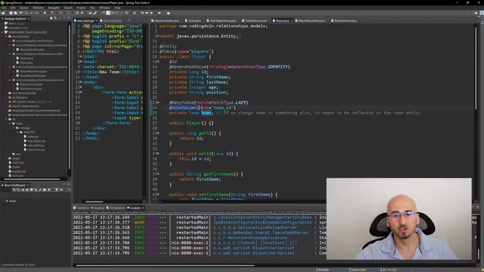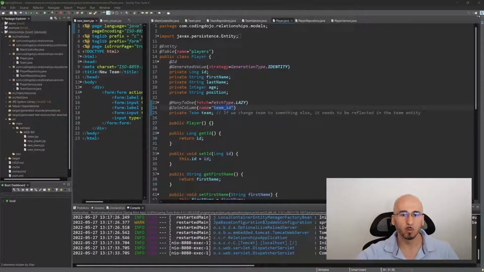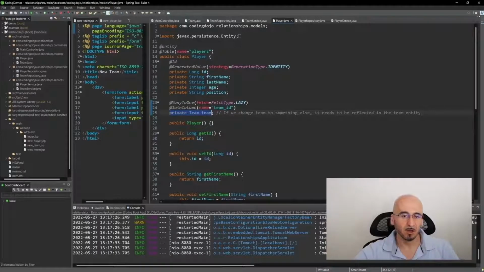And then we have this join column. So this join column is the column that we're using to link it back to the team. And if you remember the ERD that I showed you earlier, so we had this right here, the team ID is down here. This team ID is going to get that primary key from the teams. So every time we create a player, we need to get that ID from the team to make sure that they're linked. We also save that team here as a team object.